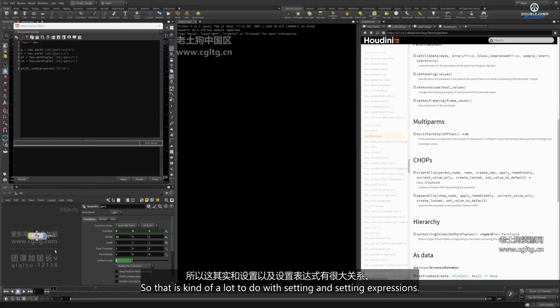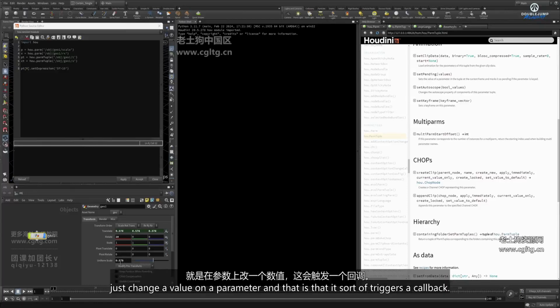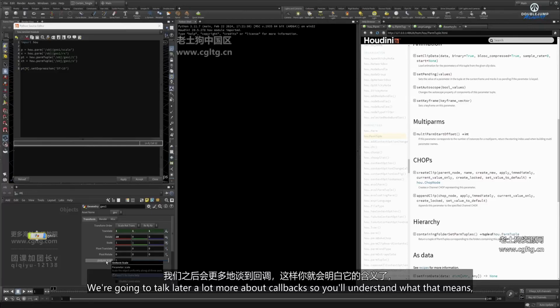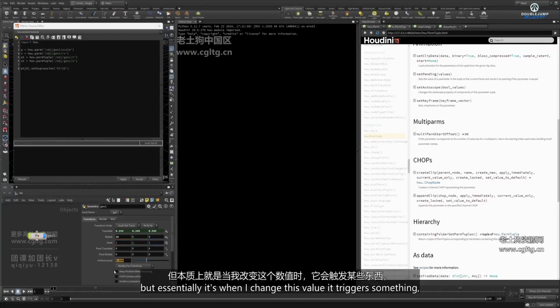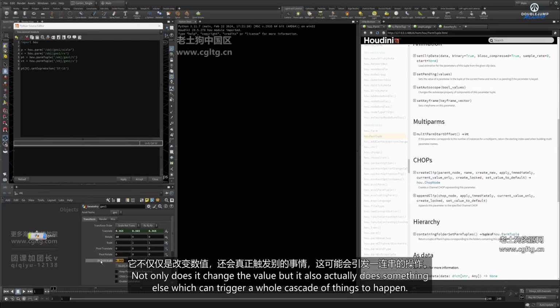So that is kind of a lot to do with setting expressions. There is another thing that happens though when you set a value, just change a value on a parameter, and that is that it sort of triggers a callback. We're going to talk later a lot more about callbacks, so you'll understand what that means, but essentially it's when I change this value, it triggers something. Something actually happens, and you can attach a script to that. So then whenever I change this value, it runs a script. Not only does it change the value, but it also actually does something else, which can trigger a whole cascade of things to happen.